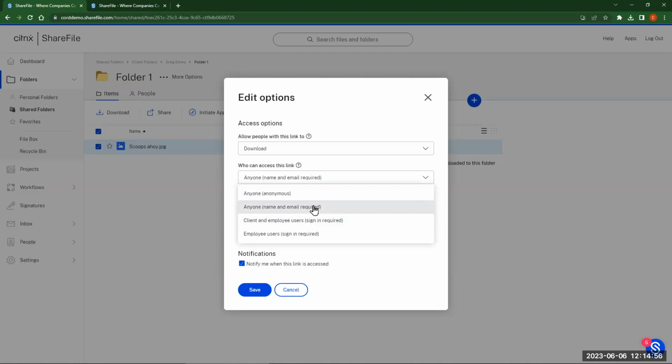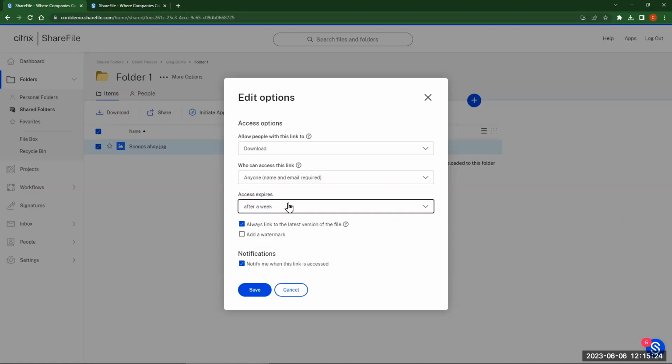Again, I'm going to keep this to anyone name and email, especially when sending out a share link with downloadable files. I would recommend considering sign-in required, especially if there's some kind of personal identifying information in those files you're sharing. If you're just sending out a newsletter or something, you may want to just do anonymous or name and email. But name and email is mainly for just tracking. It's not a security feature. So if you want the most security is to use sign-in required here. But for this, I'm going to keep it to name and email.